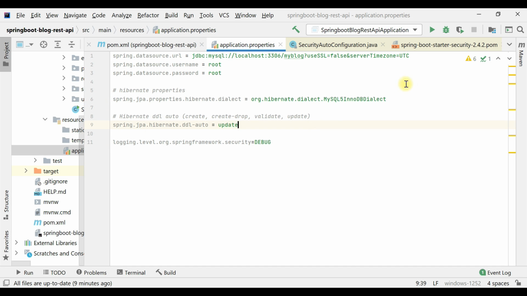Alright, now we will run our Spring Boot application and quickly explore the default Spring Security configuration in our Spring Boot application. Go ahead and just run the Spring Boot application.